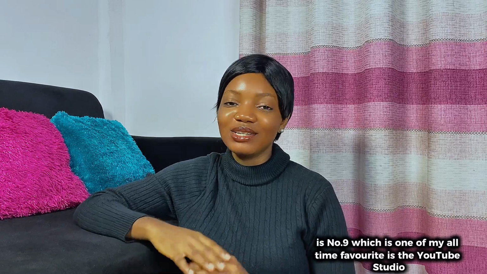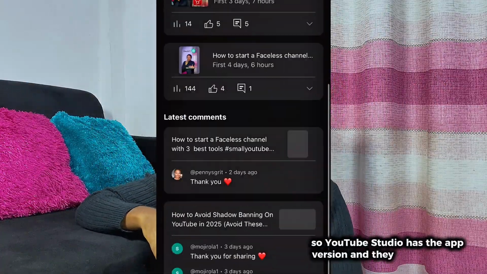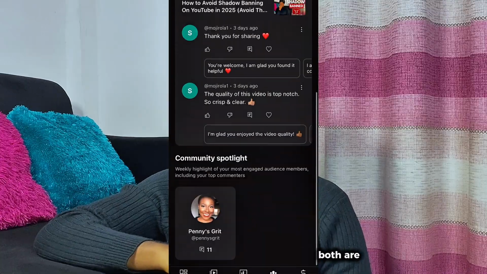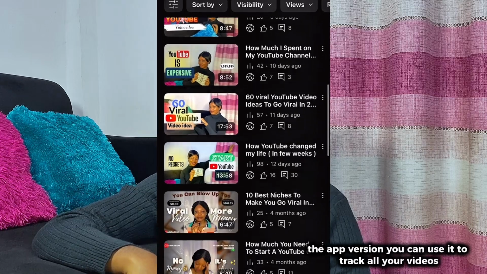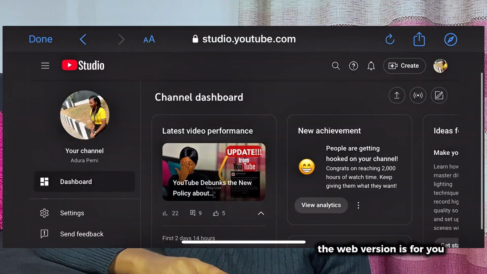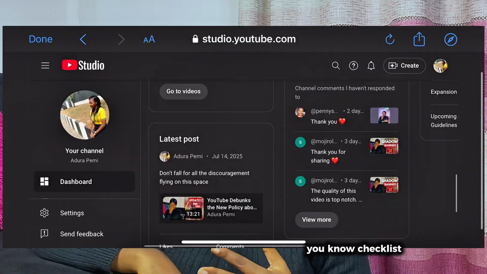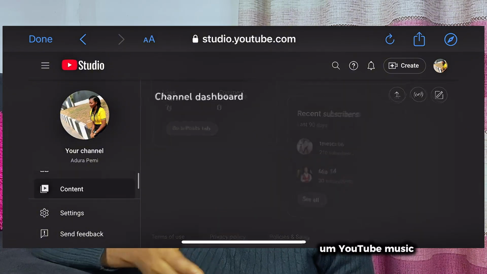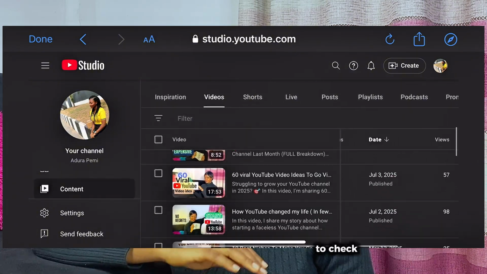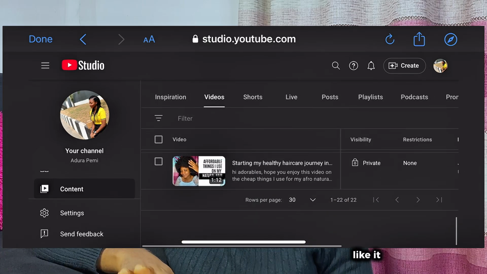Number 9, which is one of my all-time favorites, is the YouTube Studio. So YouTube Studio has the app version and they have the web version. Both are very, very important. The app version, you can use it to track all your videos. The web version is for you to upload your videos, checklist your channel, download YouTube music for your channel, check for copyrights, and so much more. Like, it has a lot.